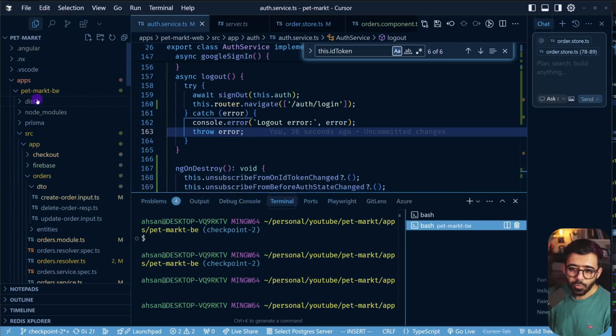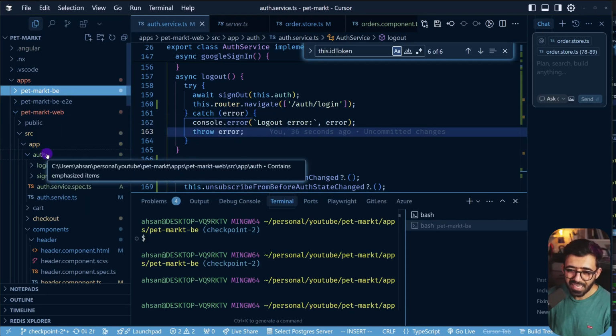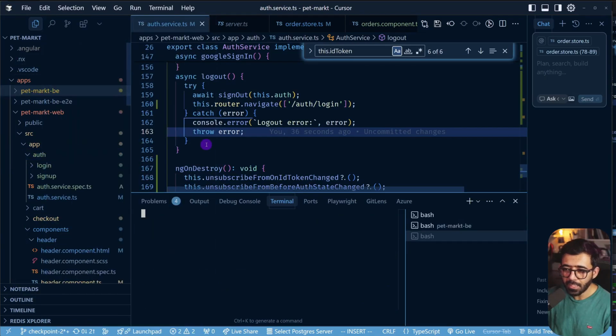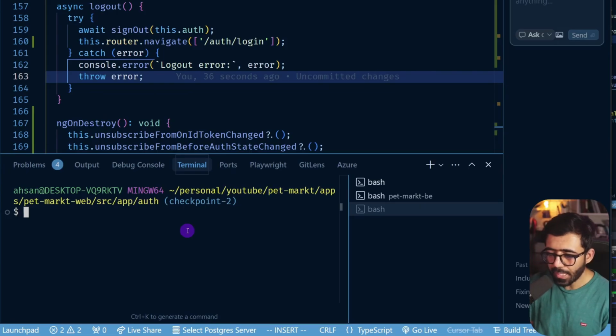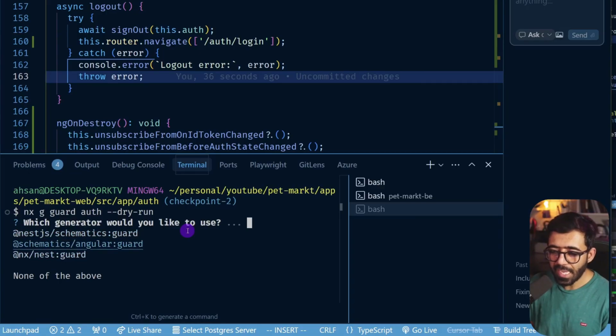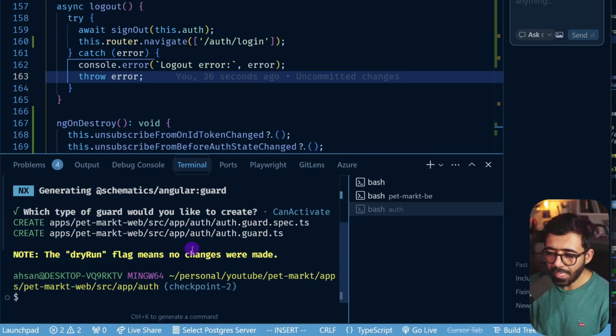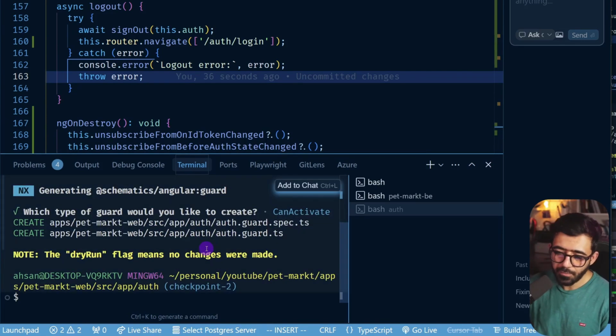So for this, I'm going to go into pet market web, and inside app auth, I'm going to right click here, and I'm going to say open in integrated terminal. In here, I'm going to say nx generate guard, and I'm going to call this AuthGuard. Let's quickly run this with dry run to see where this ends up. I'm going to use schematics Angular guard, and I'm going to use the can activate one in this case. So can activate. And now you can see that this would end up in the auth folder itself, which is what I want. So I'm going to remove the dry run flag and run this again.